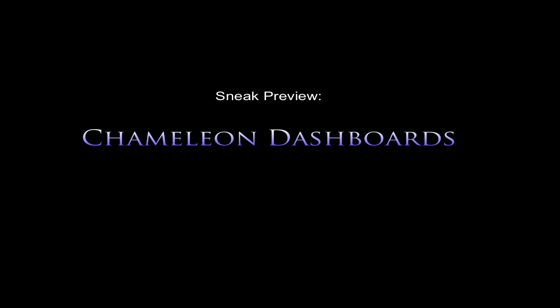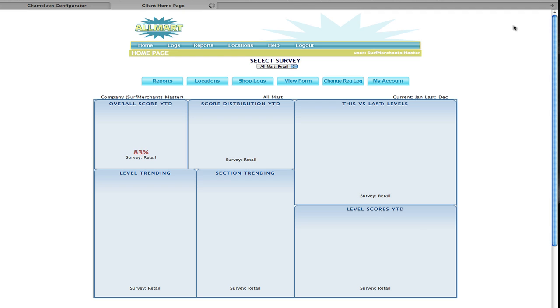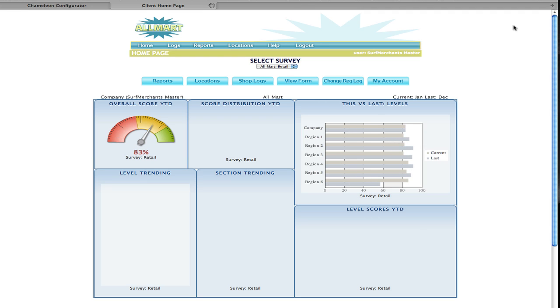I'm going to show you a few features of the upcoming dashboard feature, and we hope to get this out within the next 2 weeks. Now, the idea behind any dashboard is to give your client a quick overview of what's going on with their company the minute that they log in.